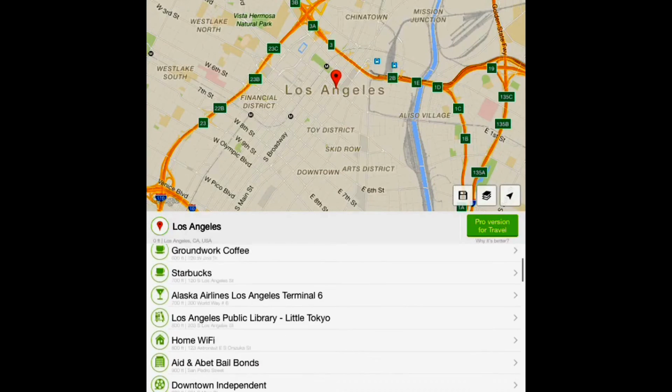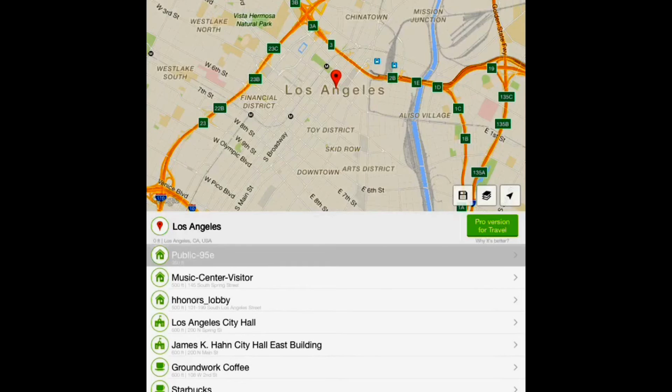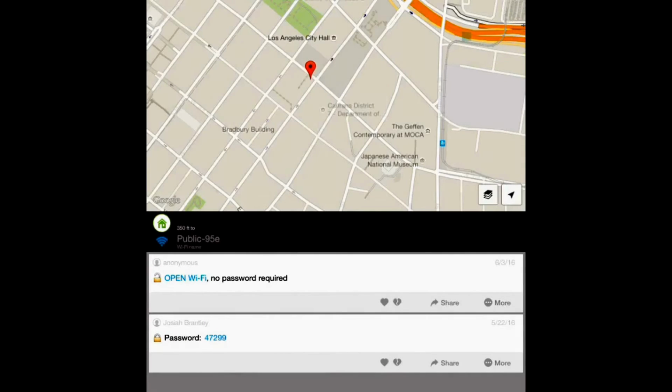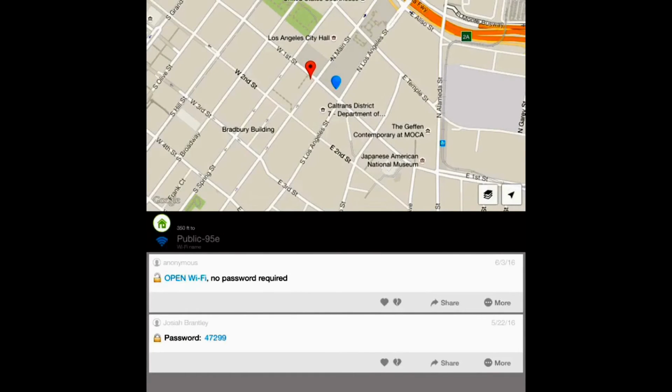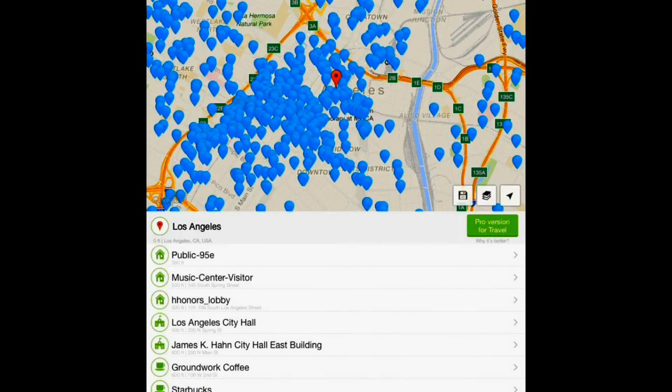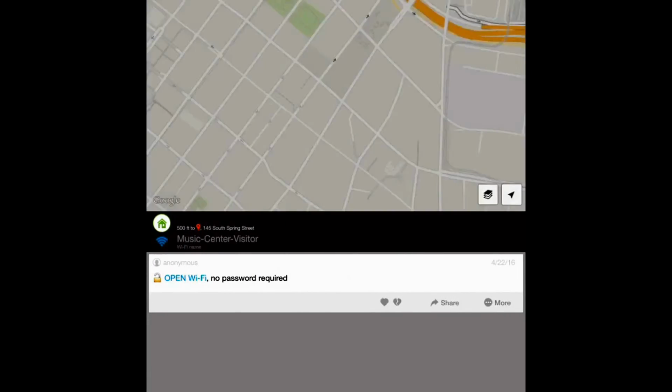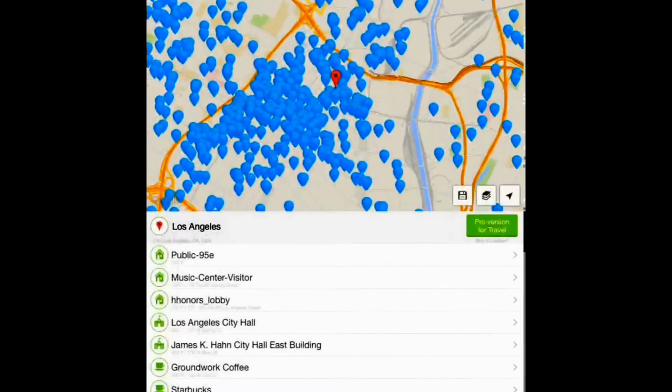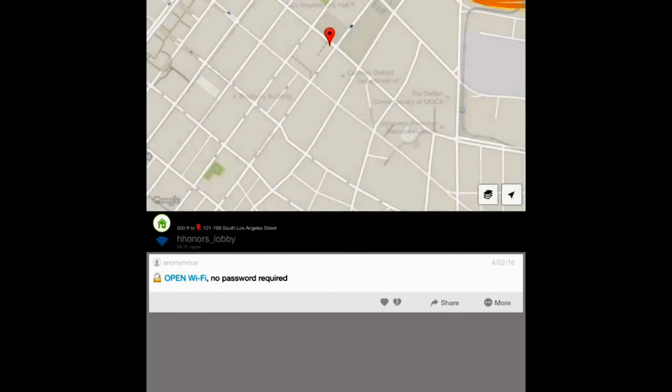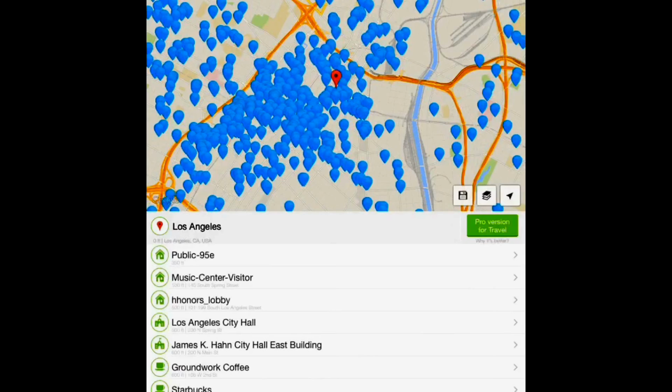And as you can see, all these Wi-Fi networks. On this first one, it says that open Wi-Fi, no password required. But say it does have a password, there is a password right below that. Most networks don't even have a password, but sometimes you need one. Music Center does not require a password. Honors Lobby, no password required.